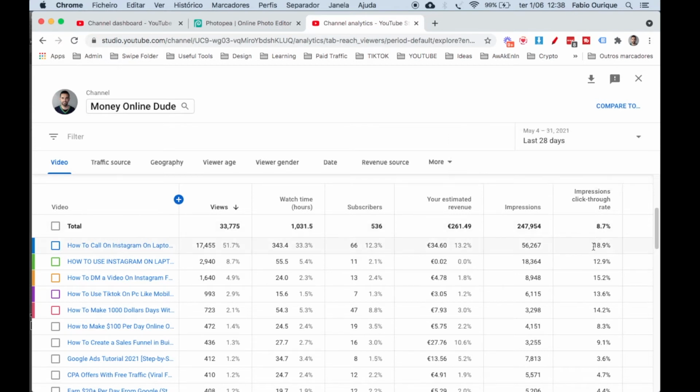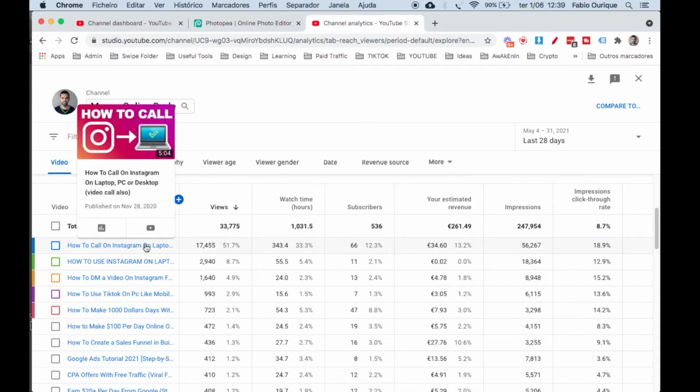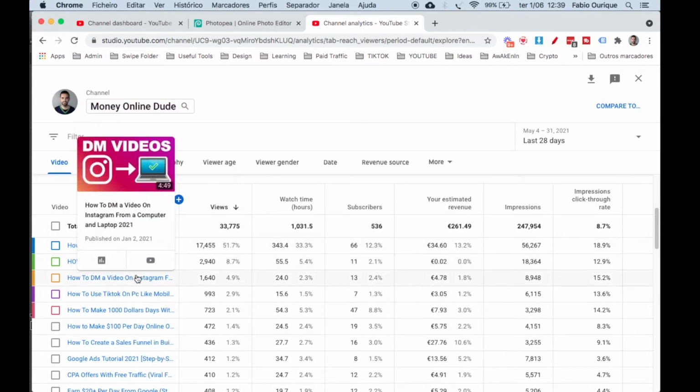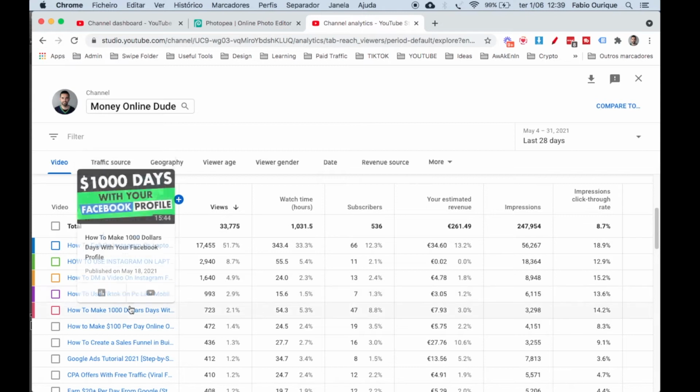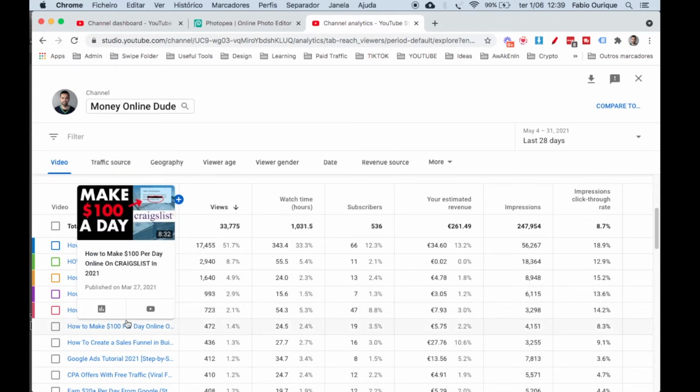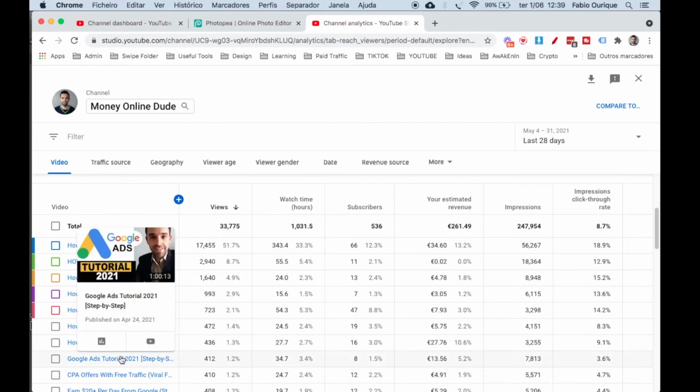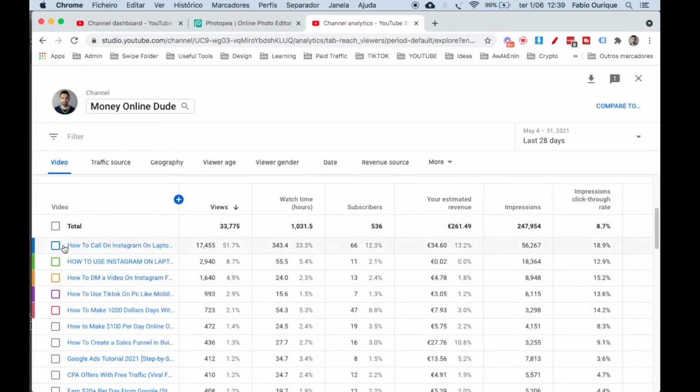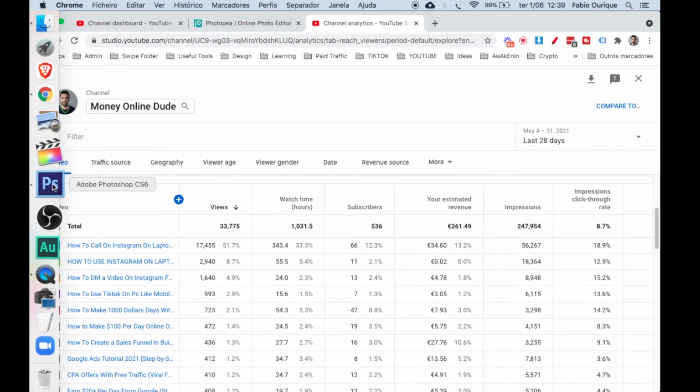And I've noticed that thumbnails that are simple are the ones that get the most clicks, and this is very important. So for instance, this one thumbnail, how to call, very simple as you can see, and it has 18% click-through rate, which is insanely high. It's crazy high, yeah. And then let's look at the other ones. As you can see, all these thumbnails are very simple, straight to the point, not too much text, right? So I've learned to come to my YouTube videos and see which ones perform better so I can do similar to those.